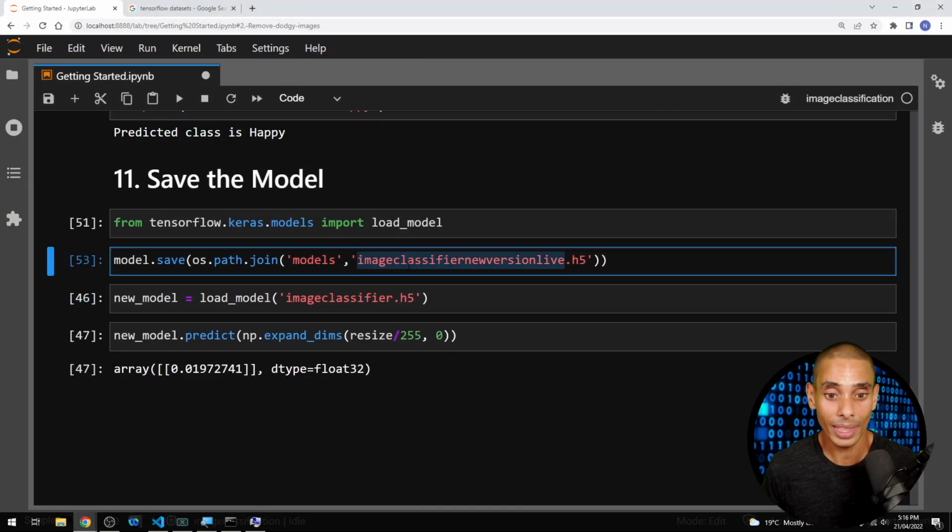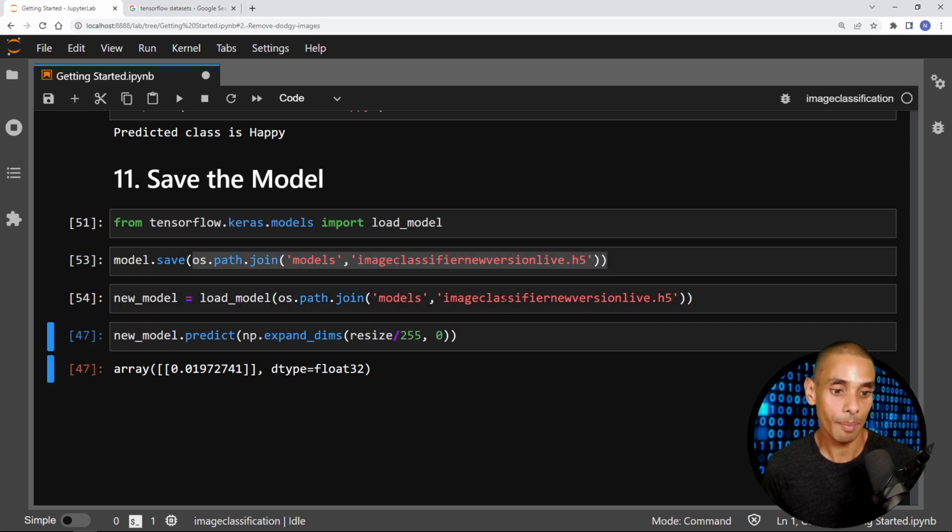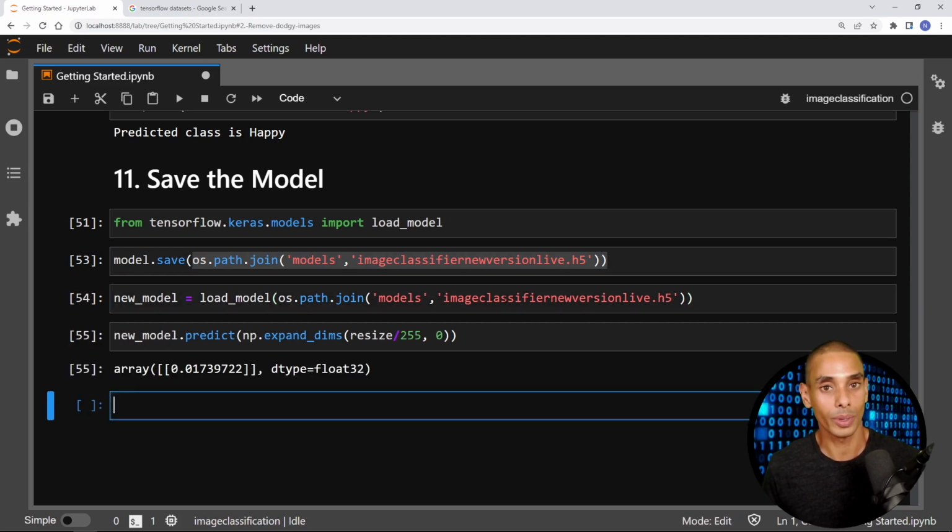And if we want to reload that, so if you're building up an API or something, you'd want to reload that into memory. To do that, we can use the load model function. Go and paste that in there. Boom, we've reloaded it, making new predictions.